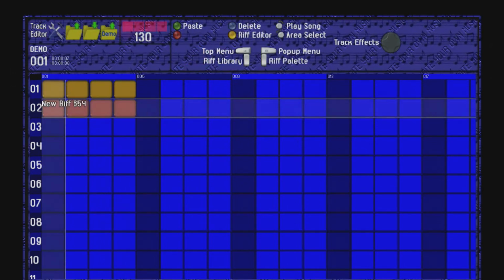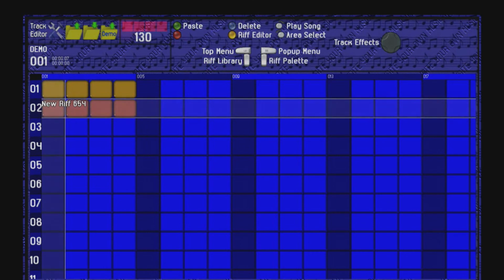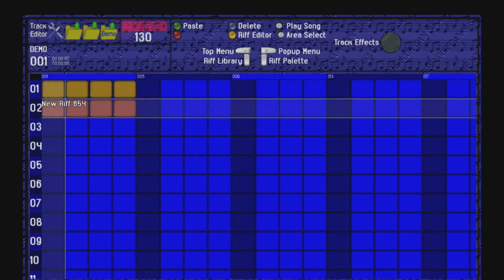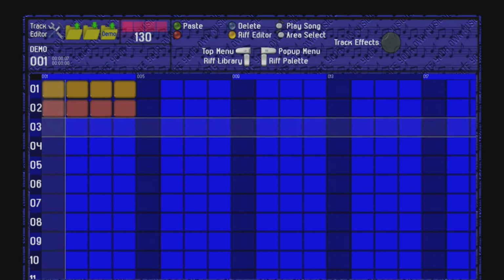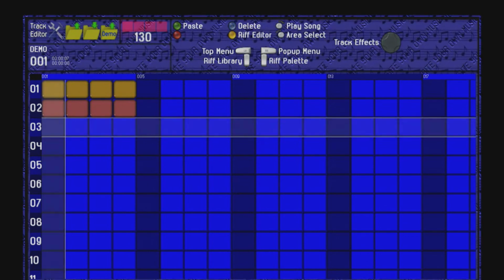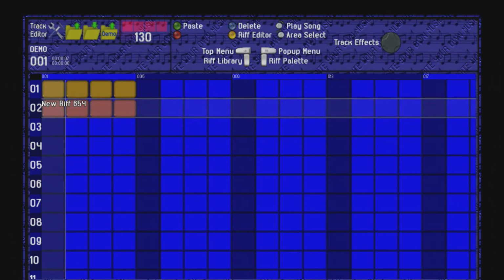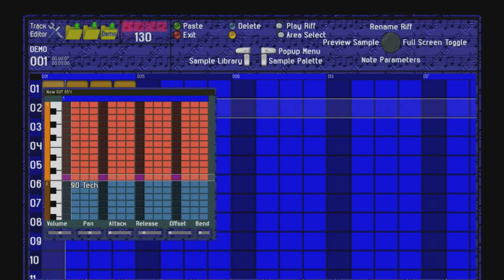Great, that's all well and good. Now let's add a hi-hat in there to make it a bit interesting. We've got a couple of options. What I could do is pop down to track 3 or channel 3 and create a new riff and put hi-hats in, or we can go in here. So back into the riff editor.